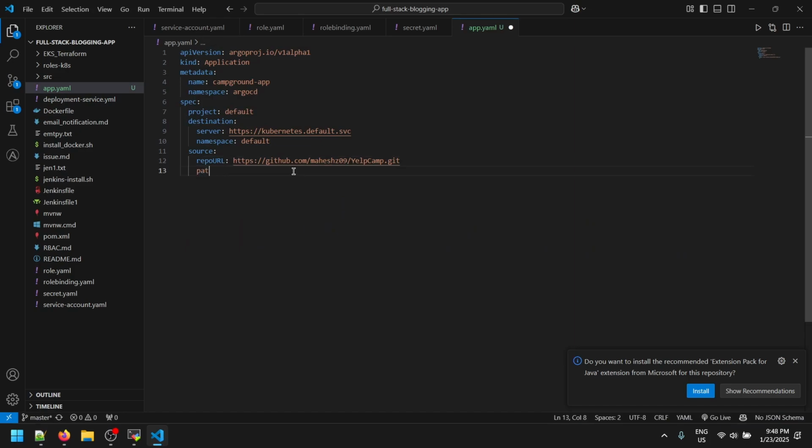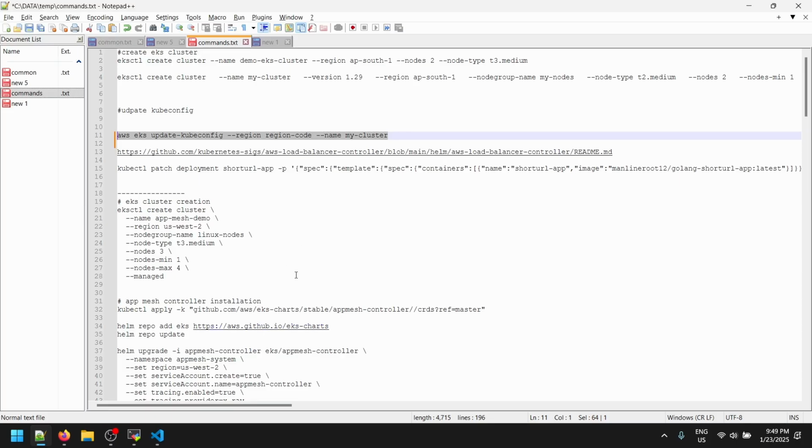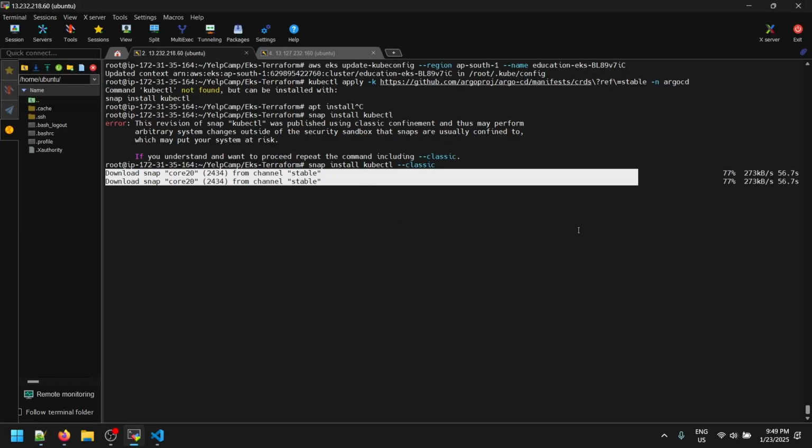After that, you need to provide the path. Path will be production, and target revision will be HEAD. So it will automatically get the changes from the head branch, which will be main or master depending on your setup. Then automated with prune true and selfHeal true. So this is your overall Argo CD application deployment file.